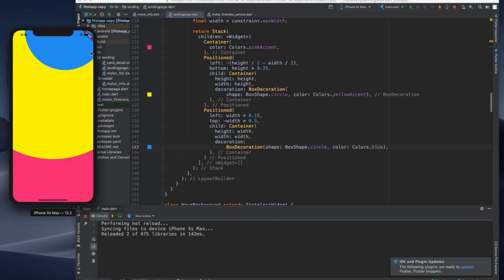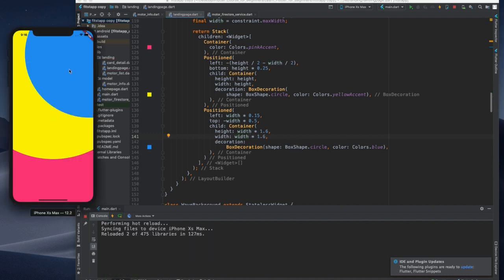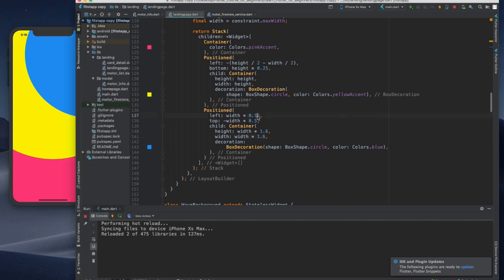Yeah, so you can see there's another circle, but I think it's too small. We're gonna say 1.6 and times 1.6. Maybe yes, it's better, and I like this. The left side we're gonna move not so far. Yes, I think this is better, and we're gonna make our last circle.